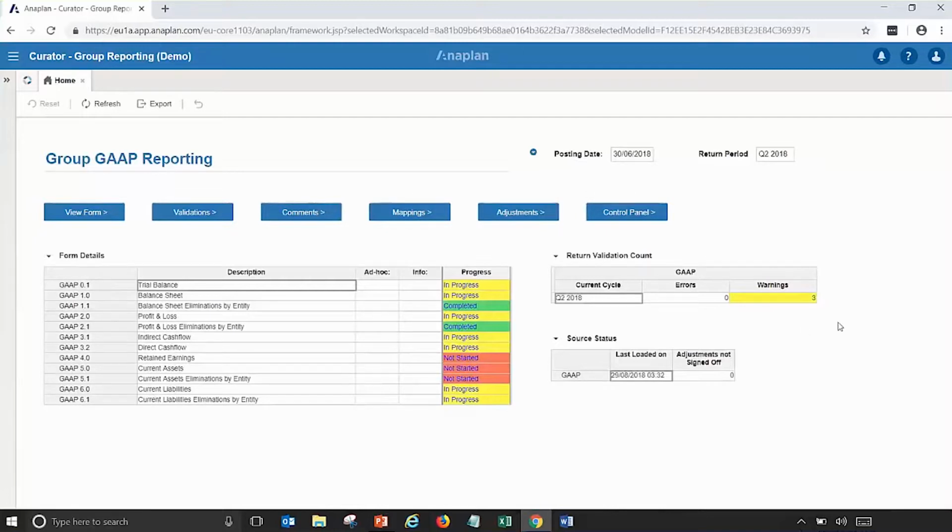Over here on the right I've got a little table telling me if I've got any errors or warnings, and I'll go into that a bit later, as I will for adjustments. In this example I'm only loading data for one source, which is my ledger, but if I had multiple sources I could see when each source was updated and look at the adjustments for each source, which will produce some adjustments in this demo.